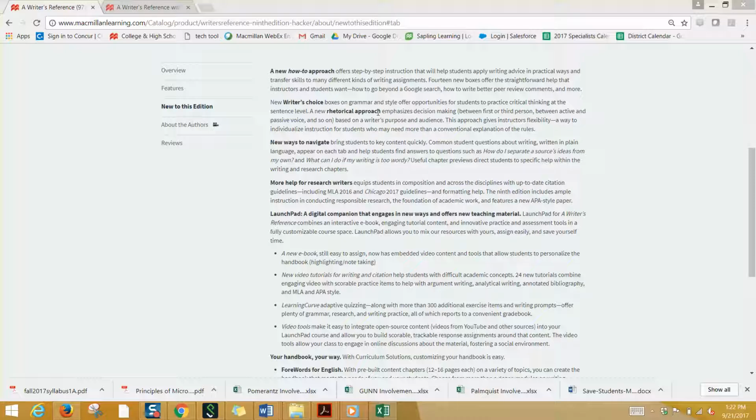Writer's choice boxes on grammar and style allow students to practice critical thinking at the sentence level. And there's a new rhetorical approach that emphasizes decision making between using first or third person, between active and passive voice, and so on. This gives students individualized instruction where they might need it.